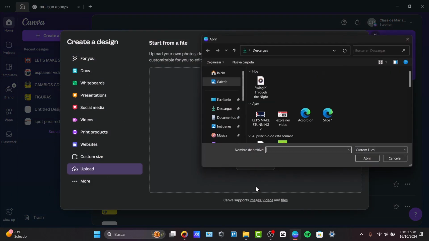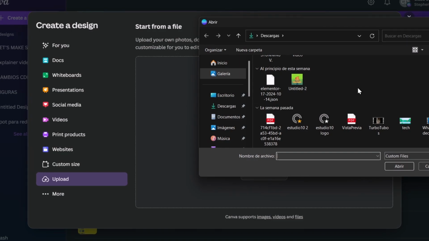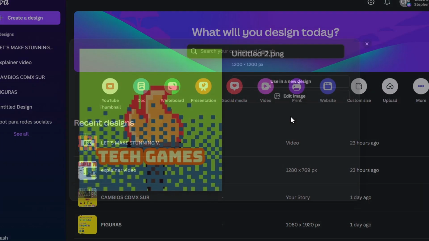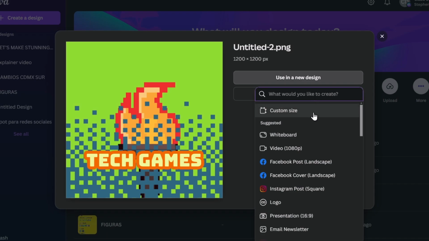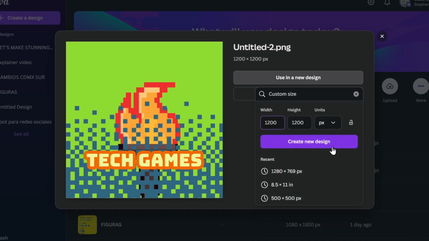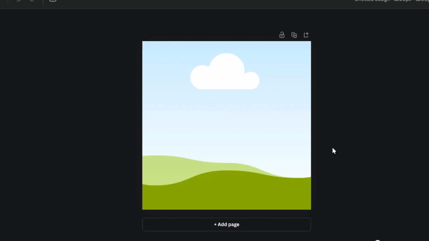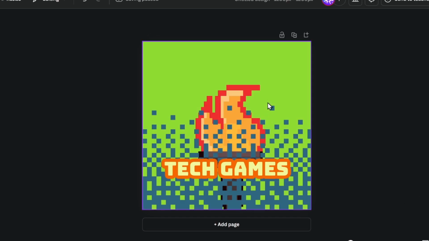If I choose the option that says upload, you can see that we can select one image, and for example, here is the actual size, 1200 by 1200. We can use this in a new design, or I can edit the image. What I suggest is to use this in a new design, because it gives you more tools to edit your photo. So here, this is the actual resolution that we currently have.